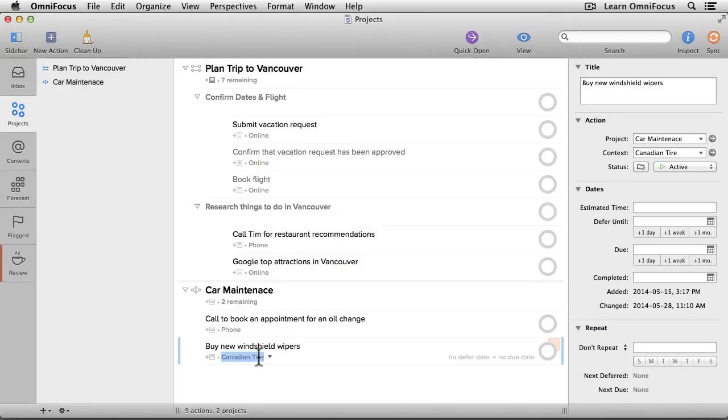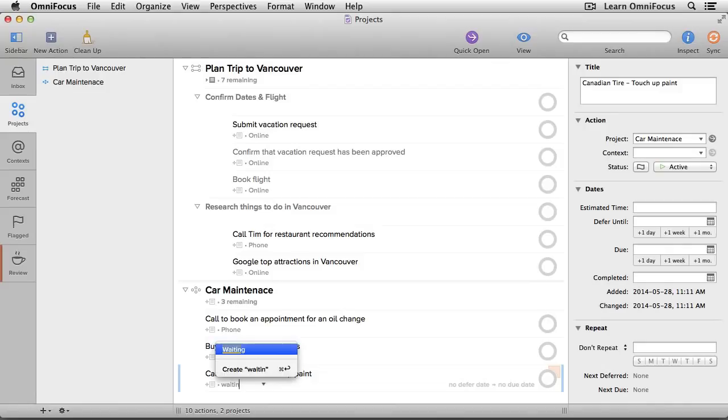Let's add one more action to the car maintenance single action list. So I'm going to press return and then return again to create a new action. And let's say I just ordered some touch-up paint for my car, and I want to keep track of this order in OmniFocus. I'll create a new action called Canadian Tire touch-up paint. And I'll press tab, and I'll give this a context of waiting.